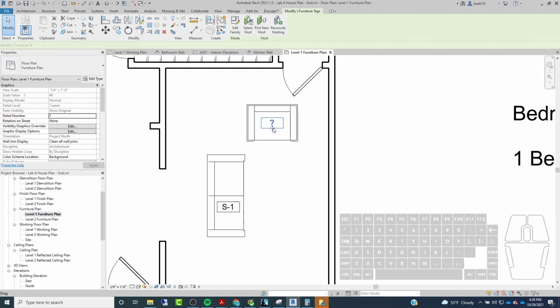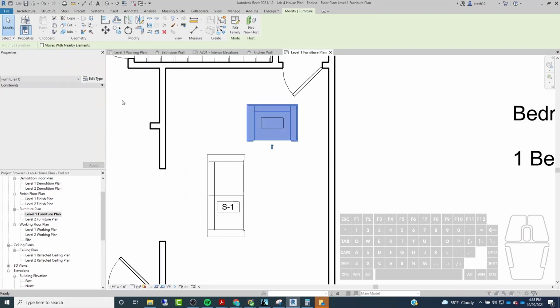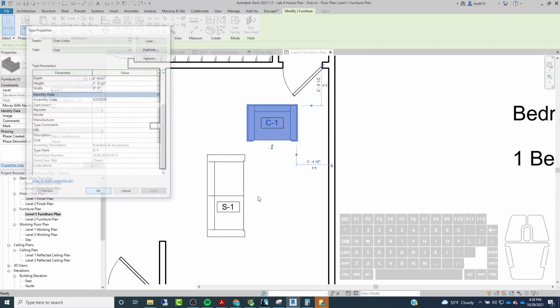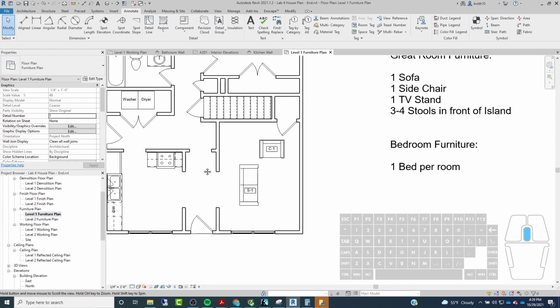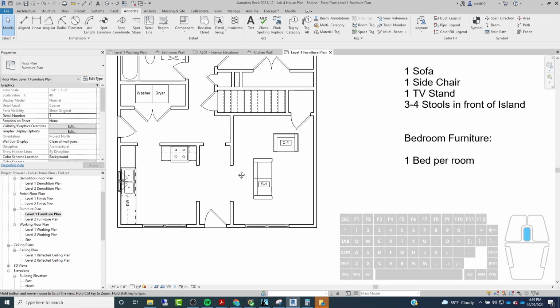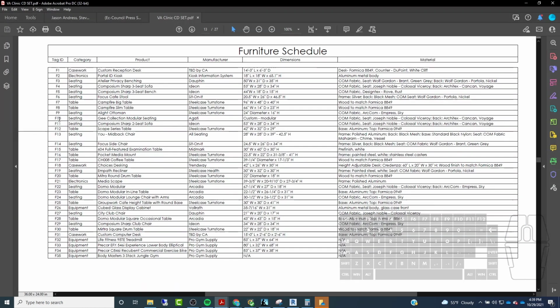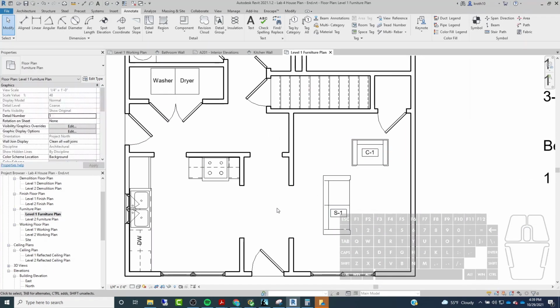And then up here, we'll just call this one, whoops, we have to click on the chair, edit type. This one is going to be C1 for chair 1. All right. And then obviously if you had different types of sofas or chairs, those would be S2, S3, C2, C3, things like that. If you had a table, you could call that T1. But that's just going to be your tag ID that's going to appear here on the left side. So that's just your type marker. And then you're just going to tag all those pieces of furniture that you add in here.